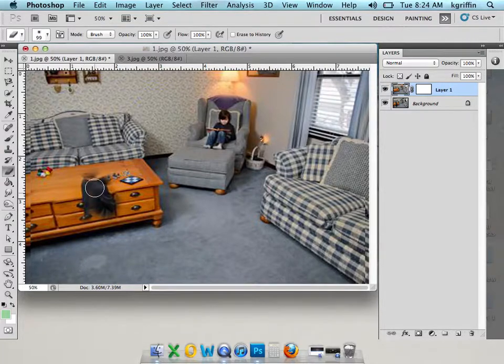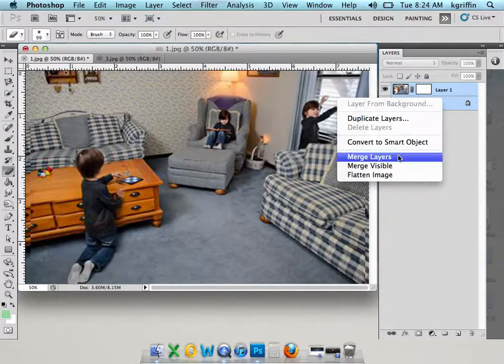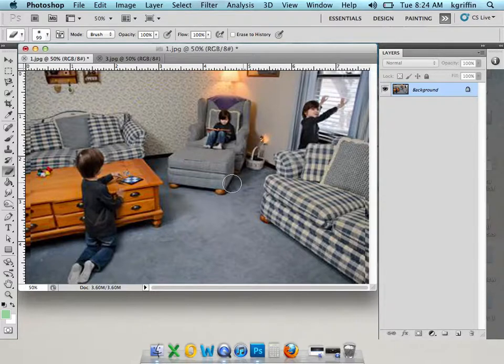So I'm going to bring this boy back, playing with his card and stuff. And this boy by the window. And there you go. And then you would merge again. Shift, hold all the layers, merge them. And you just keep going. You can do this for as many pictures as you have.